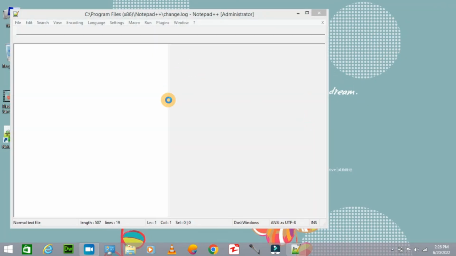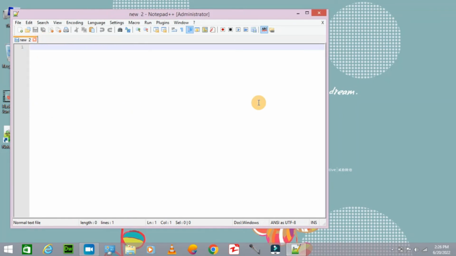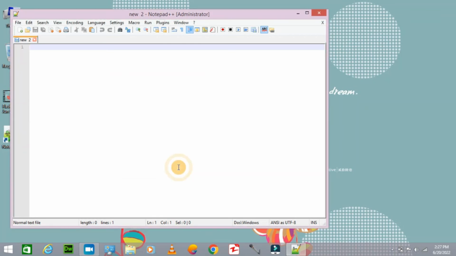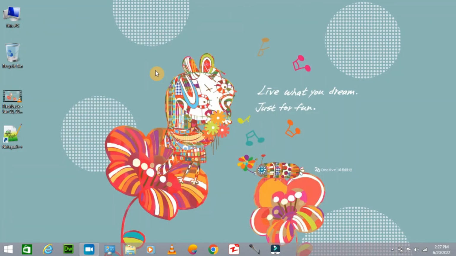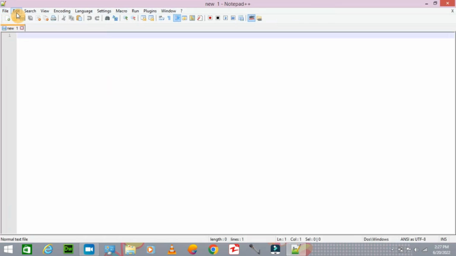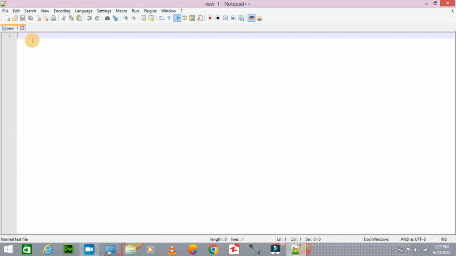So now here it is. Just close this one so you can see ignore selected updates. So just close it. Once again I'm going to open it to show you. So here it is. You can edit it or write any language here like HTML.